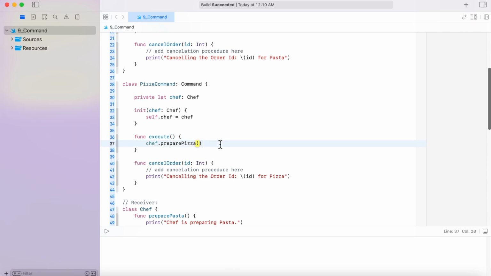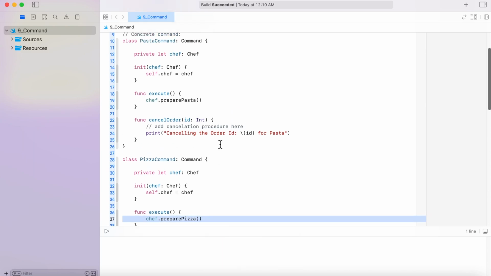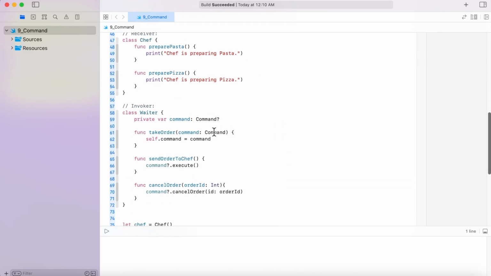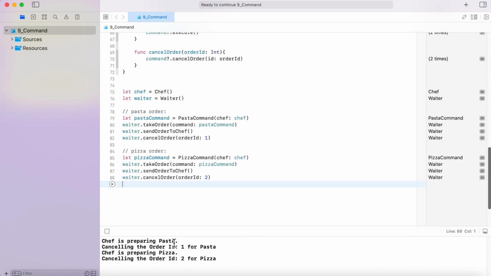Here you can see at line number 37, if it's a pizza command, then the chef executes the pizza command. And similarly, if it's the pasta command, then the chef executes the pasta command, because the chef is our receiver here. And if you want to cancel that particular command, then you can call the cancel order. Now let's run this playground example. Here you can see that when the pasta order was placed, the chef is preparing the pasta. This is the cancellation. This is the chef preparing the pizza, and this is again the cancellation of the second order.